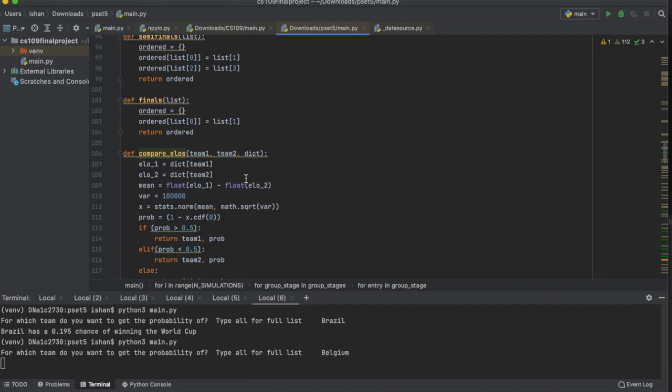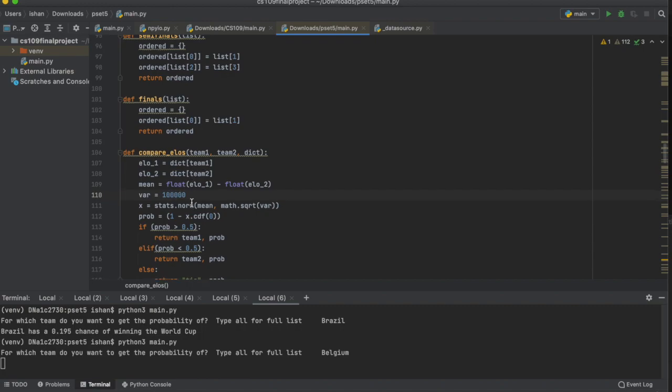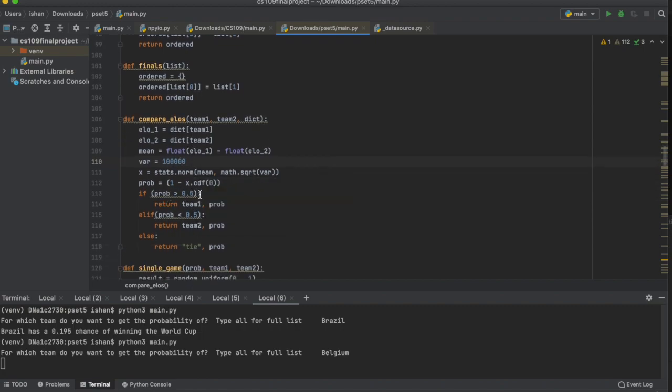And what that's going to essentially do is this is kind of the most probability that happens. It's going to have a variance. It's going to have the stats.norm, and this variance is calculated through online sources, also cited. And it's essentially going to return which team is more likely to win.